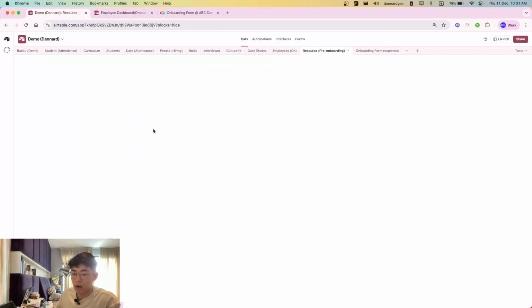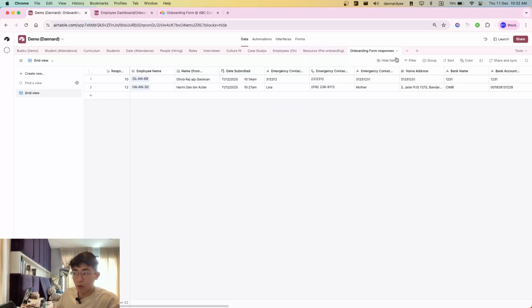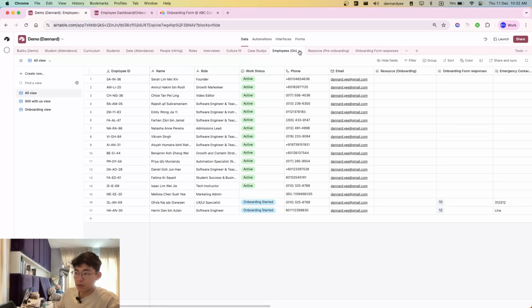And we have resources, which stores our pre-onboarding info. In this case, we're storing the office info as well as the PIC to reach out to on their first days. We also have the onboarding form responses, which collects whatever the new hire submits through their onboarding form. So everything else in this onboarding process actually builds on top of these three tables, right? So you can see there are many other tables here, but these are for the other automations that we've done previously. So do check out our other videos on attendance, hiring, and also Buku demo, which is an accounting system demo.